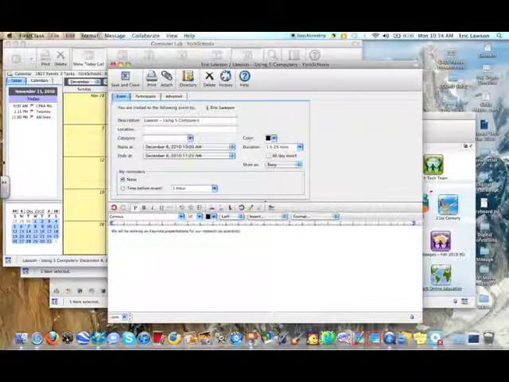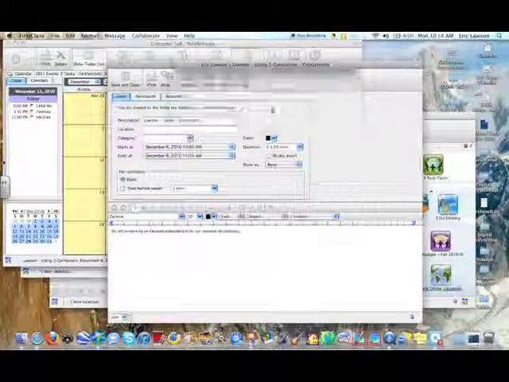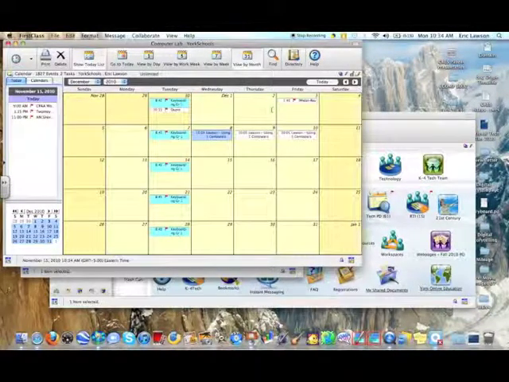Now this time, when I go to click Save and Close, it's going to ask me if I want this new edition to be on all, future events, or current. I'm going to choose all since I want it for all 3 days.